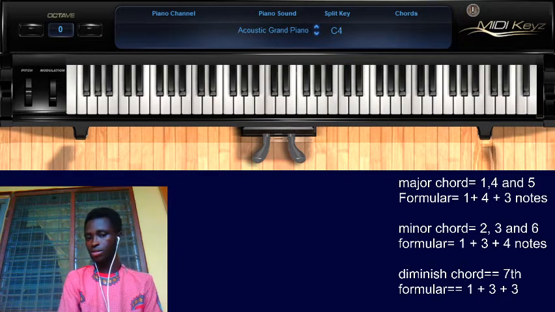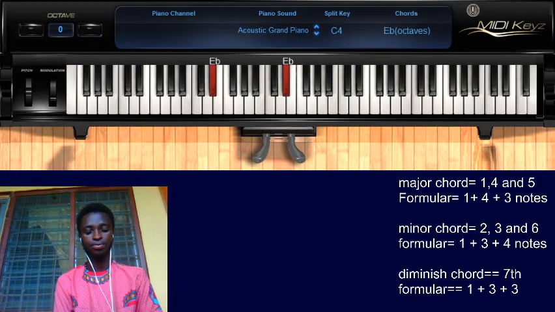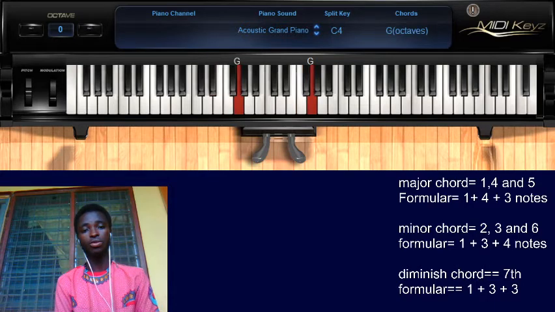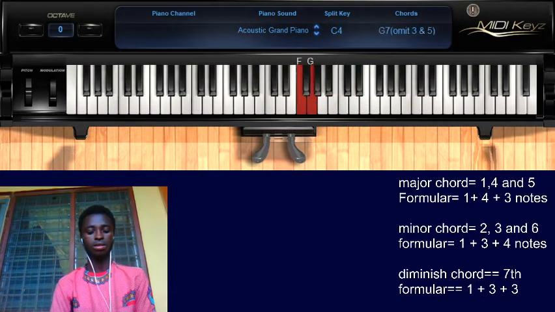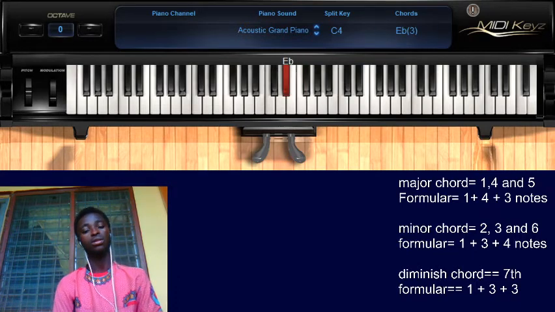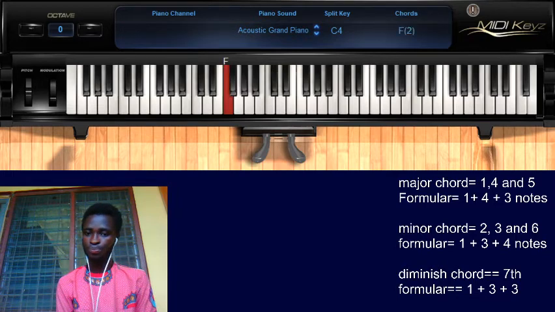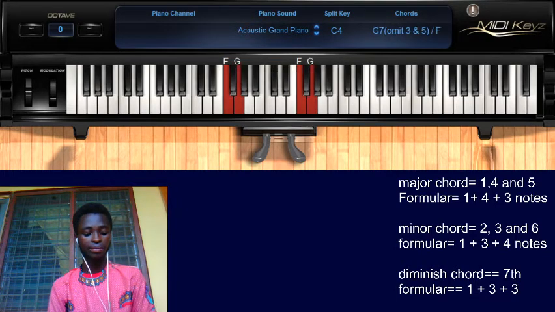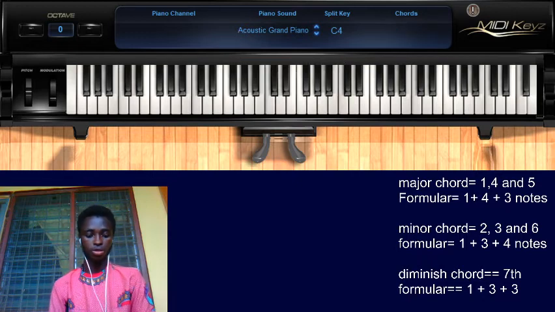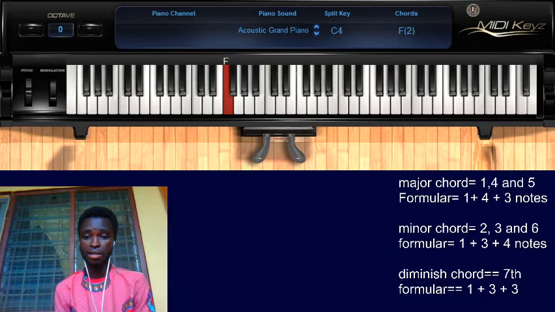Let's transpose the minor chord into another key, alright, for better understanding. So back to E flat. 1, 2, 3, 4, 5, 6, 7, 8. Right. So the minor chord is the second, as you can see on the screen, the third, and the sixth.